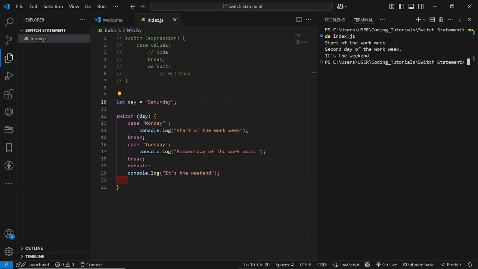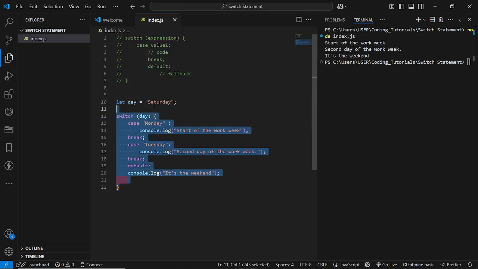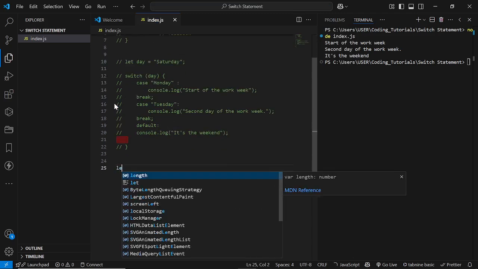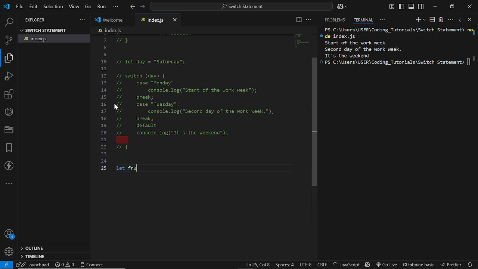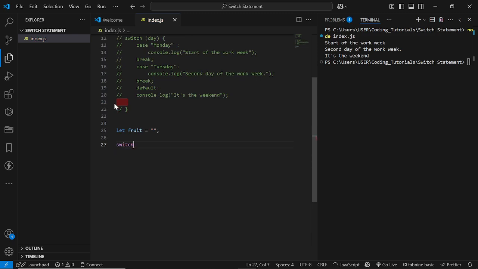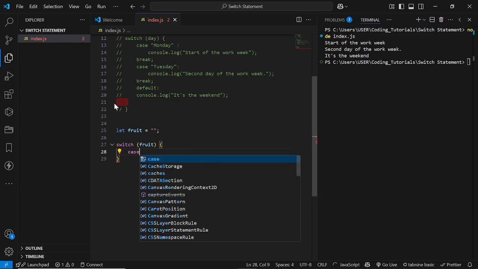So let's try grouping cases. Let's comment this. I'll create a variable fruit. Let's try using fruit. Banana. Well, let's just leave this blank first. So switch, your expression. The first case value we're going to be using is apple.